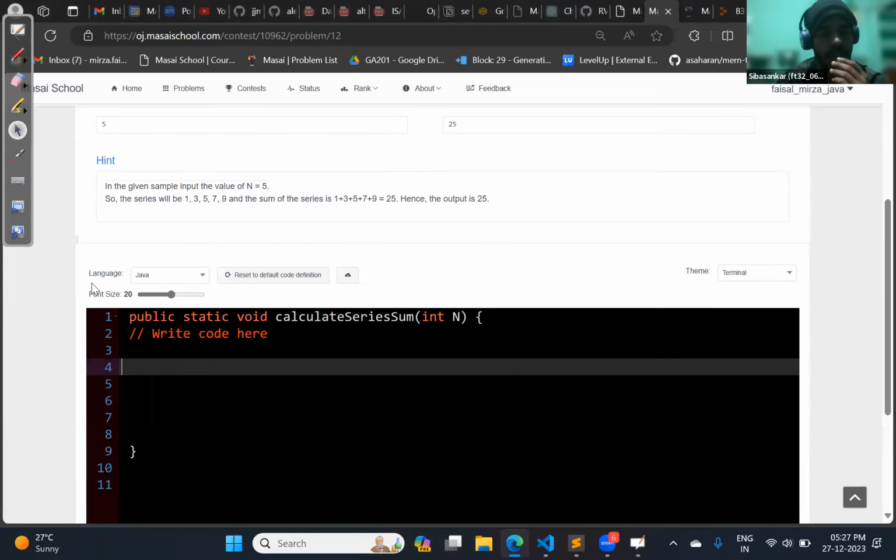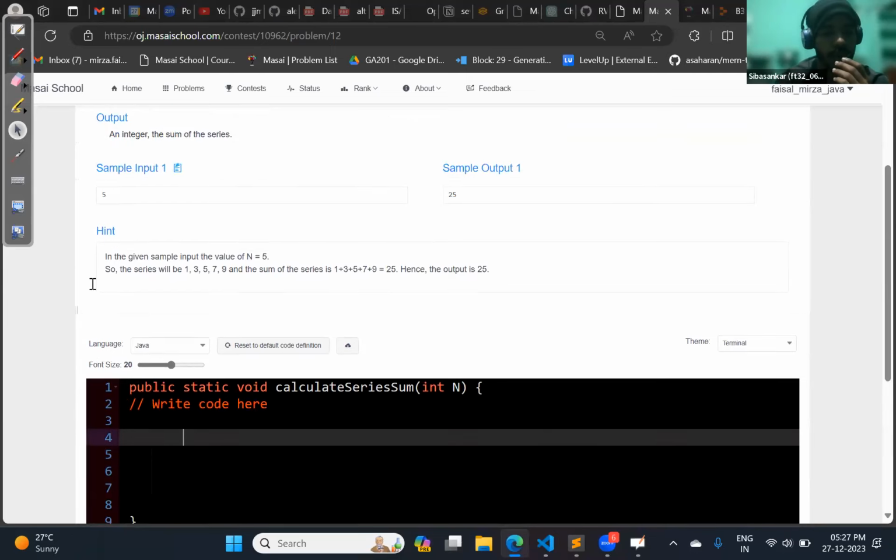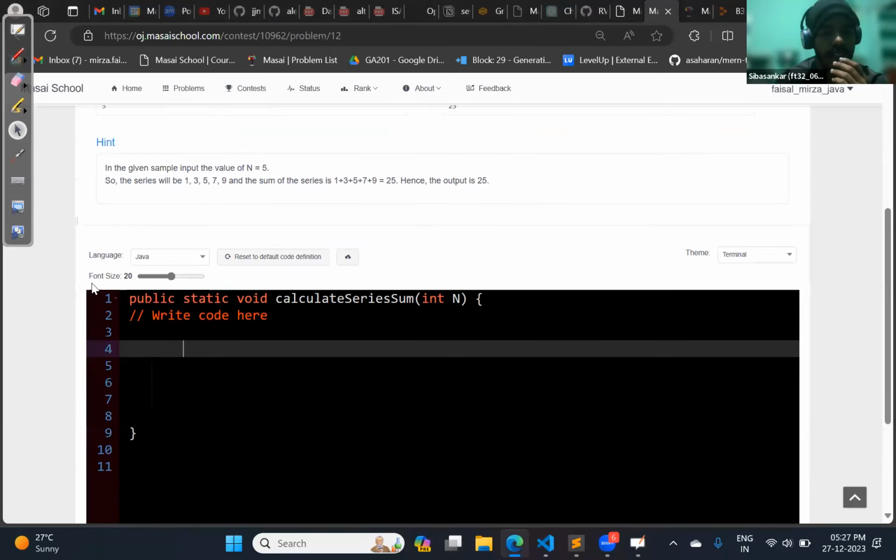We will take a for loop, and then the initialization value: integer i equal to 1. Okay, then i should be less than or equal to 5.